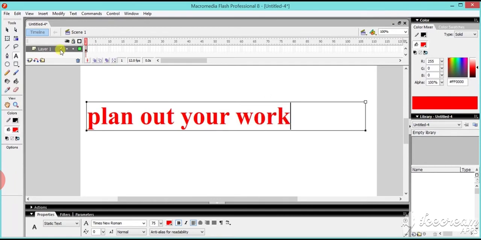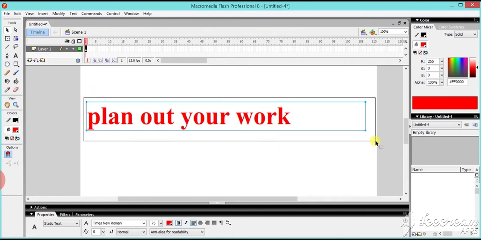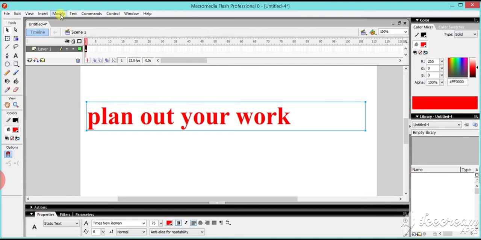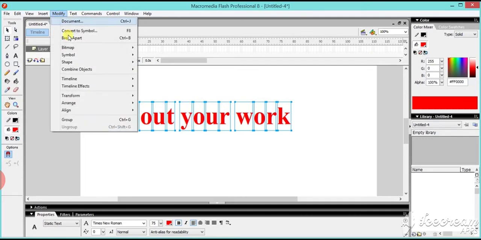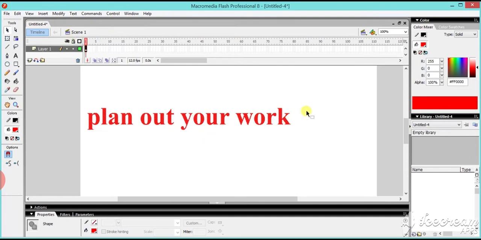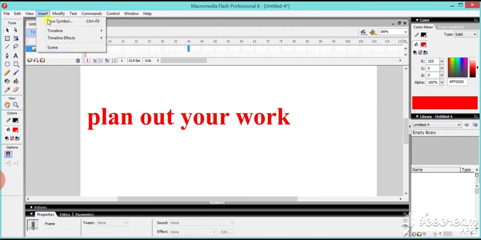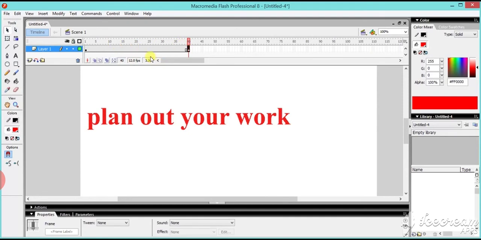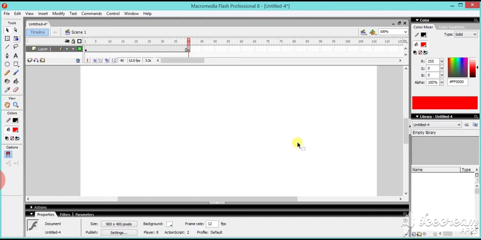Then click on selection tool and select the sentence in this way. Then click on modify menu, then break apart for converting into multiple block. Again select break apart and convert into shape. Now select frame number 14, then insert menu, then timeline and select keyframe. In this way we can insert a keyframe. Now again select the selection tool and delete a sentence.